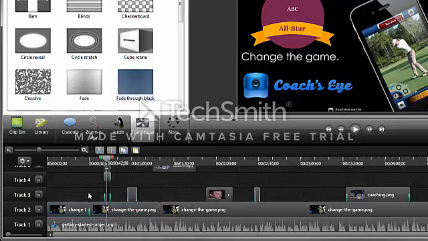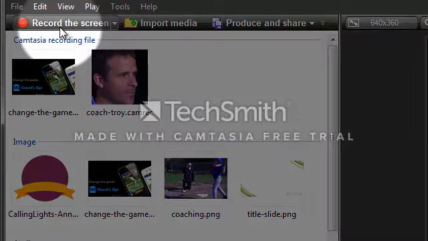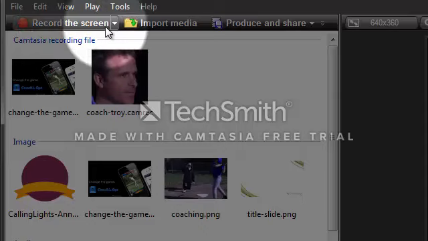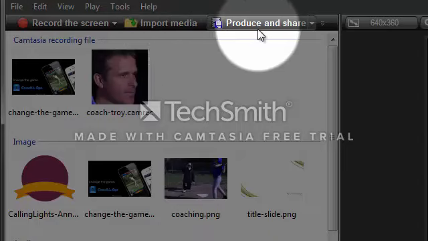So we've shown a few ways you can navigate and edit your video. But how do you get content into your video? To make a new screen recording, click the Record the Screen button. If you already have an audio or video recording you'd like to use, click the Import Media button. When you're done with your video project, you'll need to click the Produce and Share button to create a shareable video.